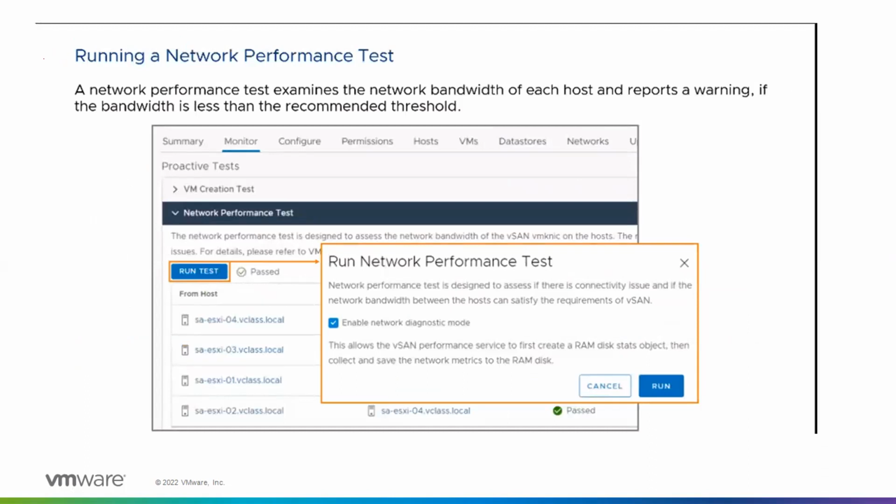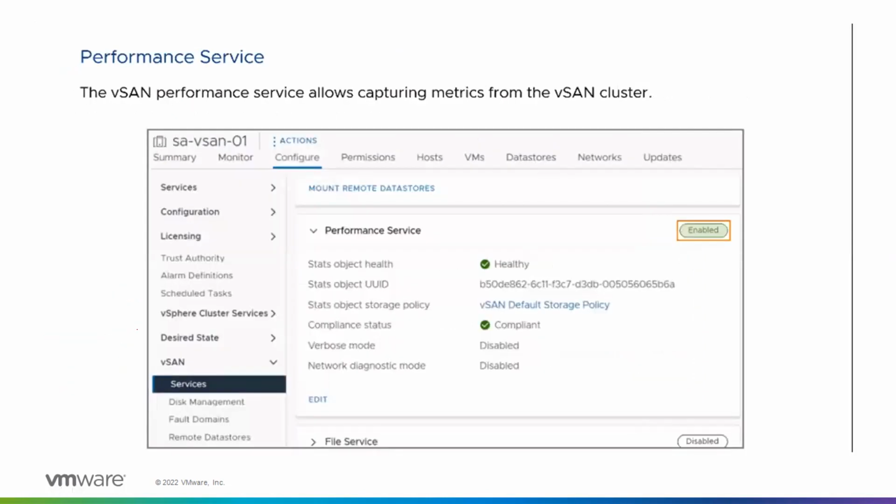Then the network performance test, where when you run the performance test, it will check the network connectivity and the available network bandwidth between your hosts. So what was the minimum one? If there is less than 850 MB, then you'll get some warning around there, right? Yes, sir.